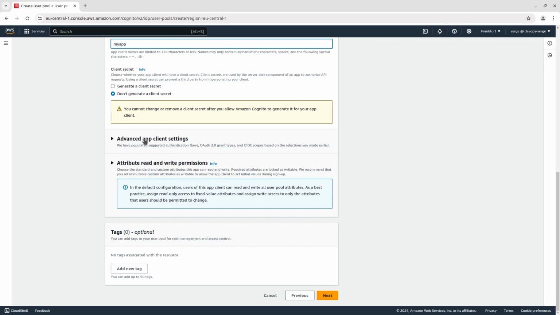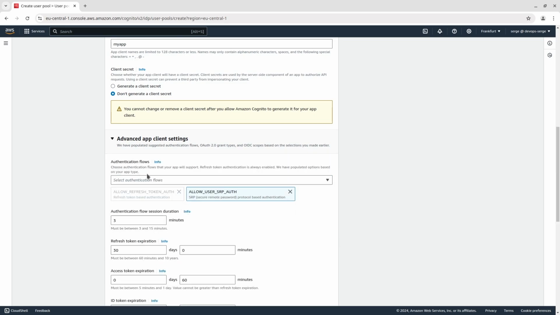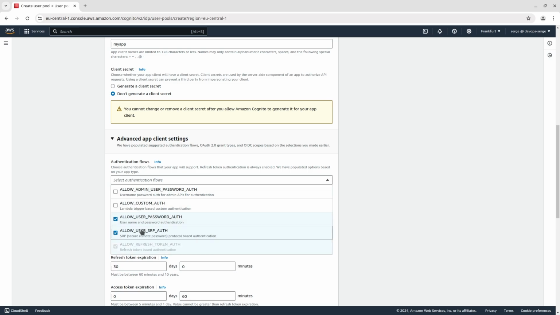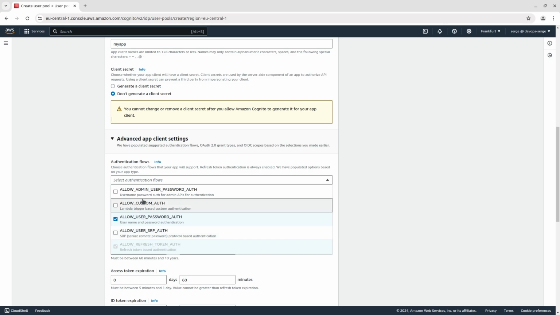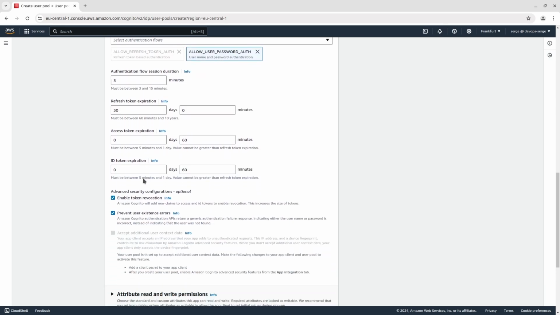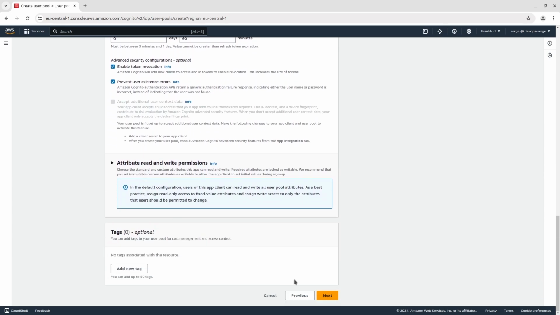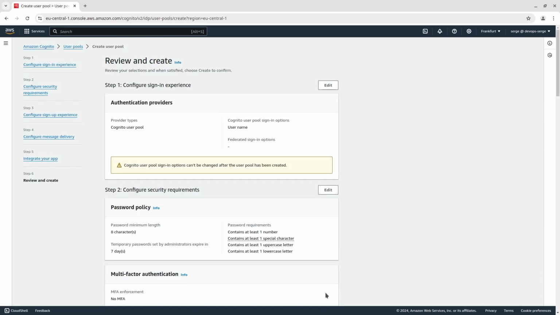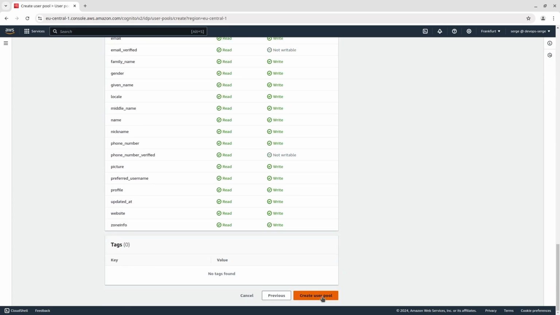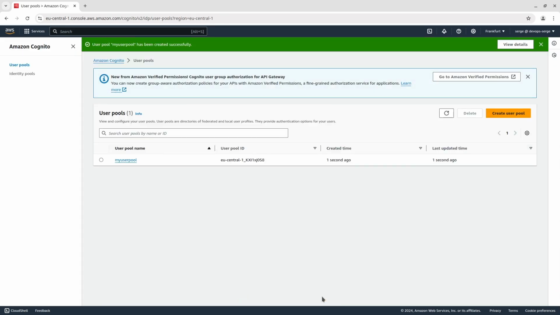Open Advanced App Client Settings. In the Authentication Flows field, select Allow User Password Auth and uncheck Allow User SRP Auth. Allow User Password Auth allows obtaining an access token by using user credentials, login and password. Keep all other settings the same. Review the settings and create a user pool. Our user pool is ready.